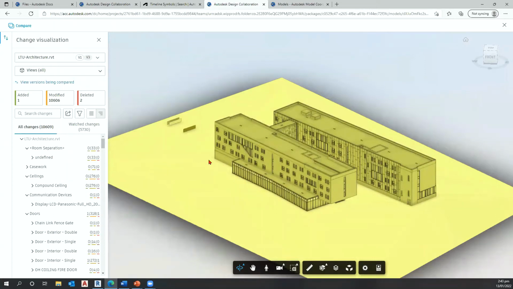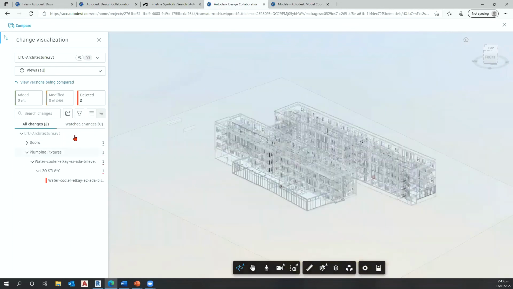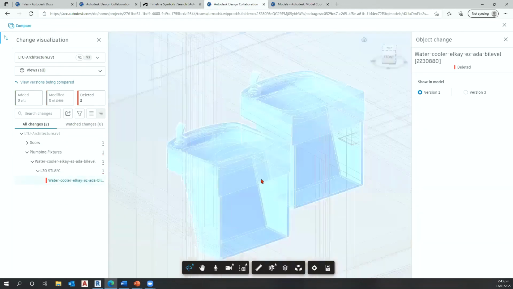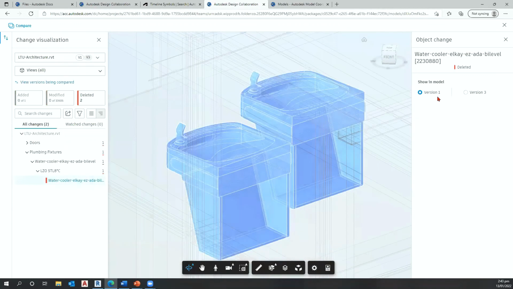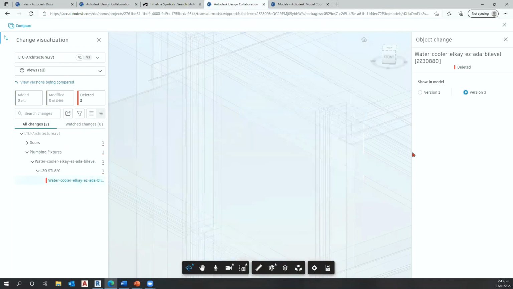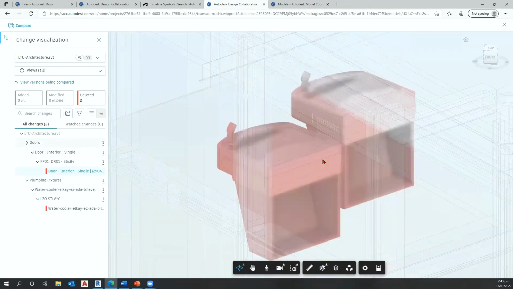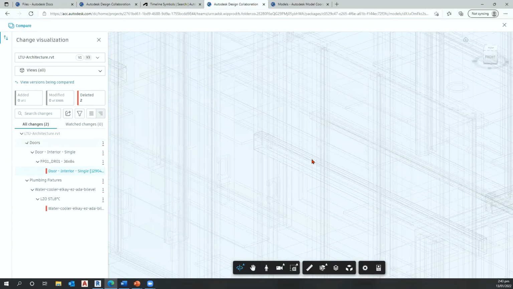An easy way to do this is, let's say I want to know what elements have been deleted from the previous shared file and the new one. I just untick these two. I can see the deleted one is actually this water cooler. And if I click on this water cooler, it will take me to that water cooler. And I can see in version 1 it's there, but in version 3 it's been deleted. I can see one for doors, this interior here, that's been deleted as well.